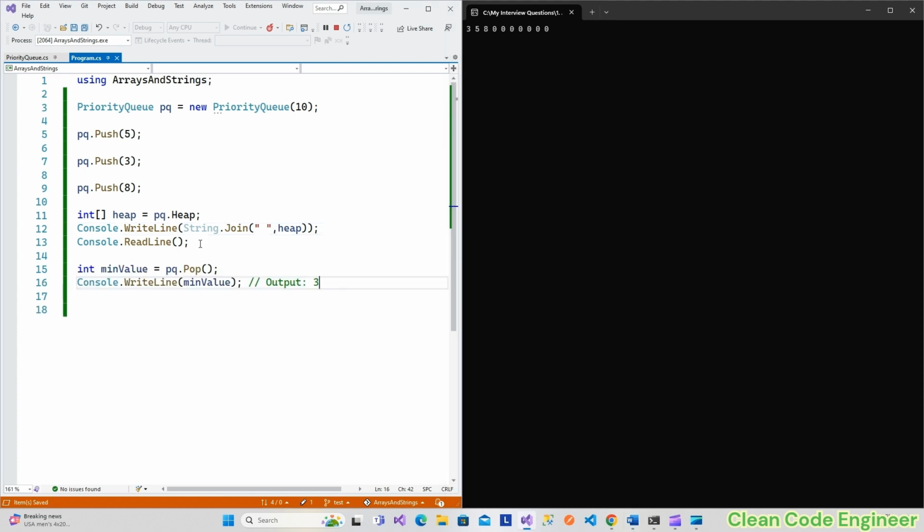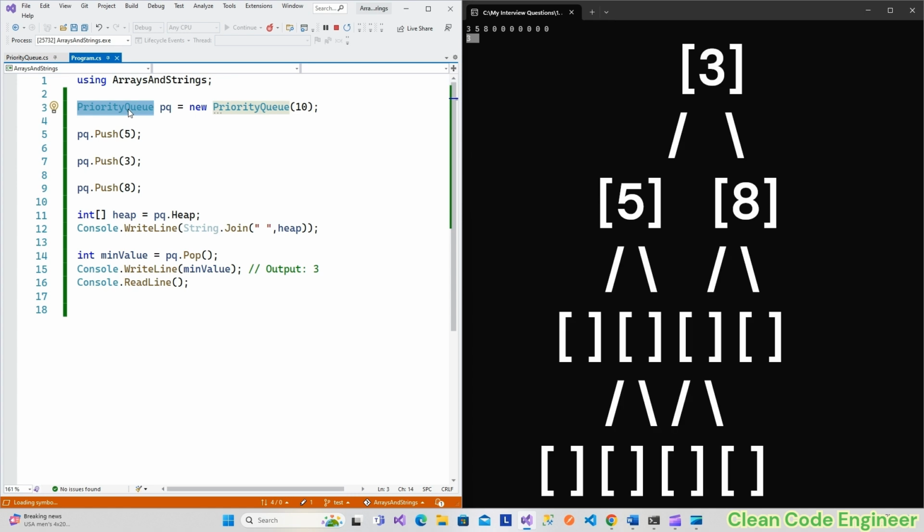We then pop the smallest element, 3 in this case. This class, once fully implemented with the required methods, allows for efficient management of a priority queue where the smallest element can be quickly accessed and removed, and new elements can be efficiently added while maintaining the correct order.